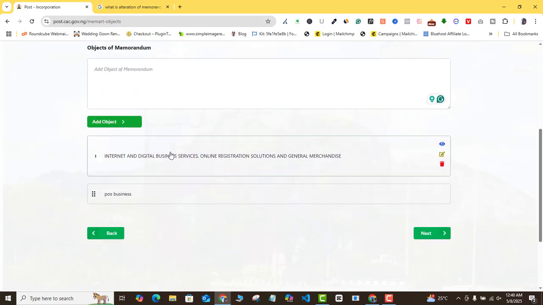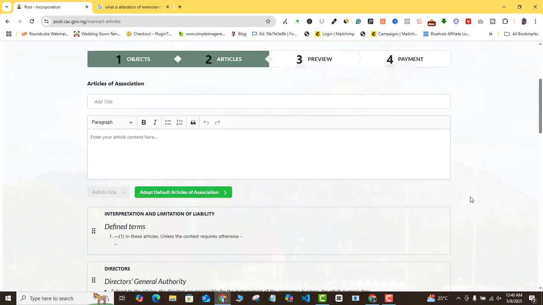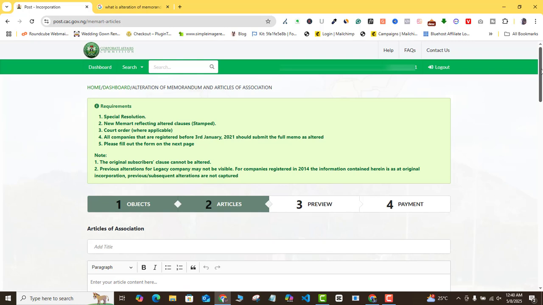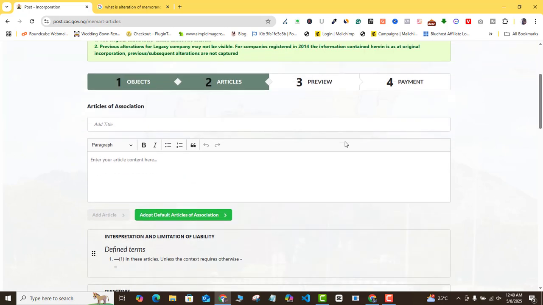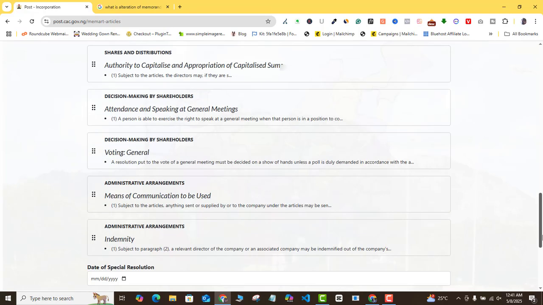Once I'm done adding all my new objects of memorandum, I'll come to this next button and click on that. Here, really, you don't need to touch anything in this article of association. Remember that if you have been doing the pre-incorporation registration, you don't usually touch this article. We're always adopting the default article of association. But if you know what you're doing and you want to alter it, then that's also fine. But usually you just want to leave everything the way it is.